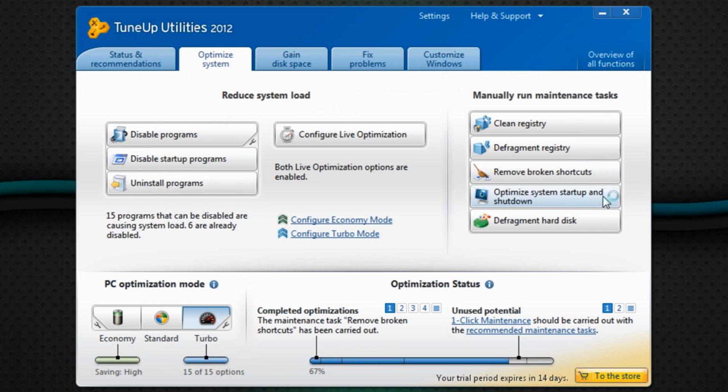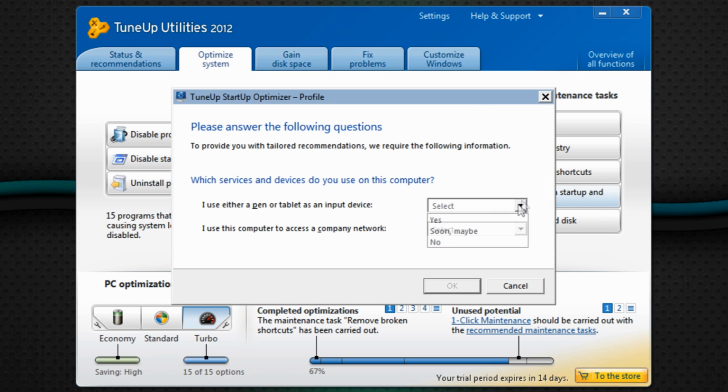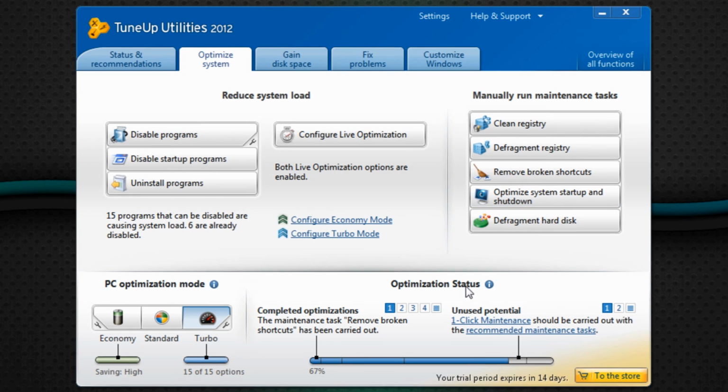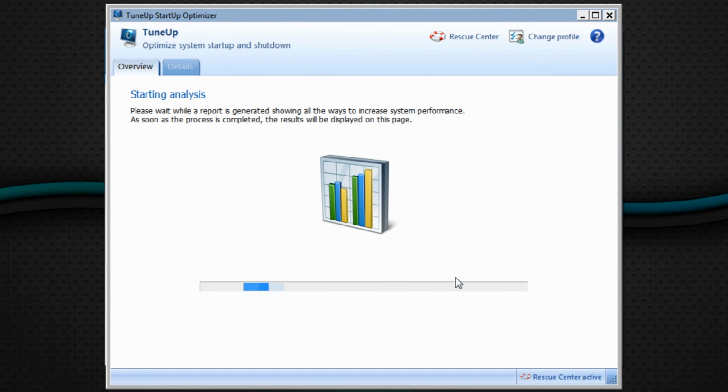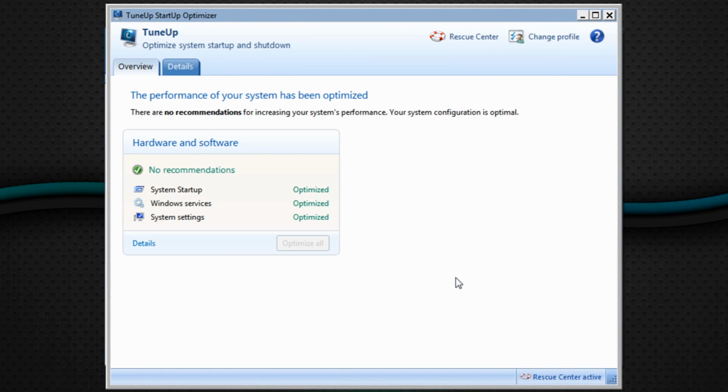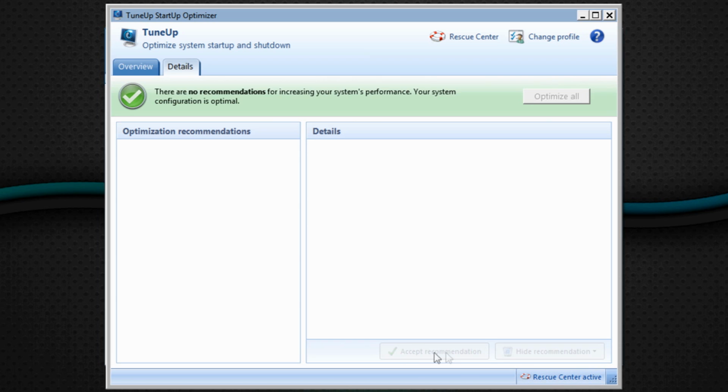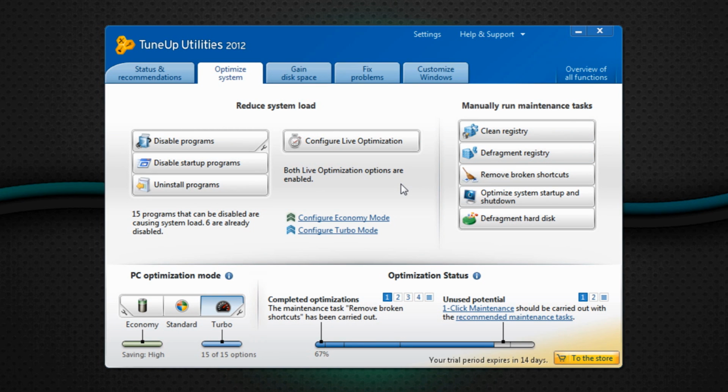Okay, next I click optimize system startup and shutdown. You have to just drop down this box and answer yes, soon, maybe, or no. I use either a pen or tablet as an input device. I do not. And neither do I use this computer to access a company network. If you answer no to these, it will then ask you to disable those unnecessary services. Under details, you can click accept the recommendations. I've already got those off because I did them manually previously, and that will take those services from running in the background, turn them off, reducing system load and increasing your system startup and shutdown.